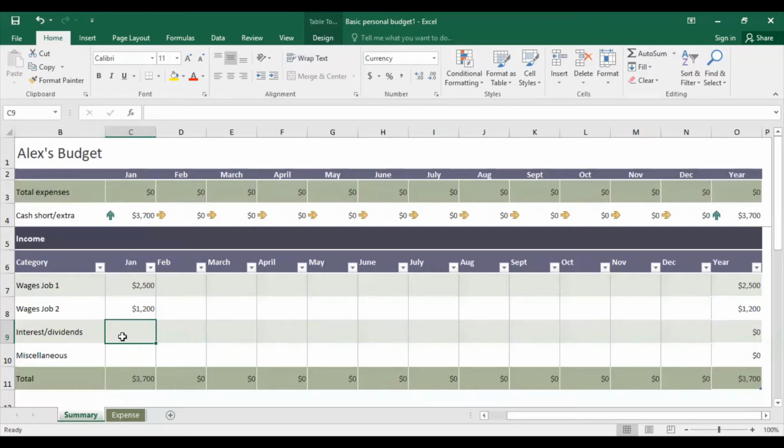Interest and dividends, let's say I had some investment income and I got $420 for the month of January. Miscellaneous, I didn't have anything for that month. All right, so my entire total income for that month is $4,120. And since I still don't have any expenses listed, my cash short or extra is the same, $4,120. Now, how do I put in my expenses?